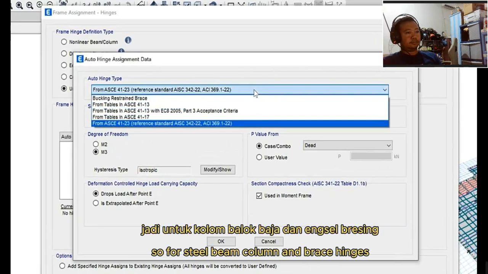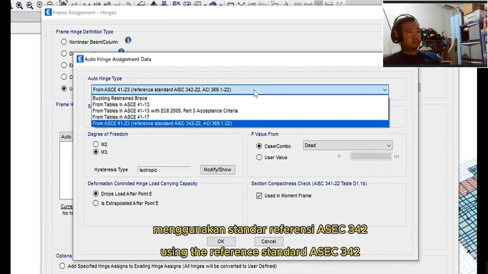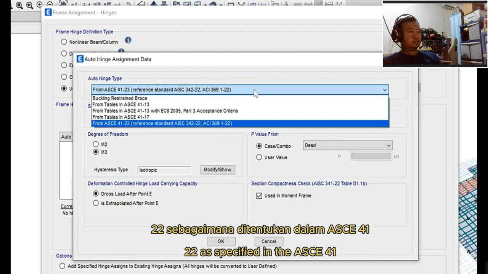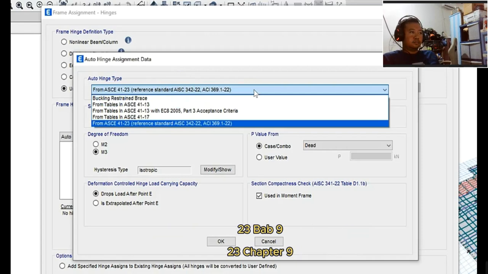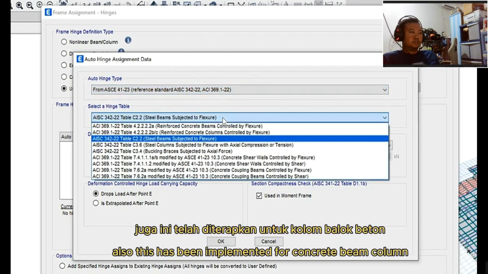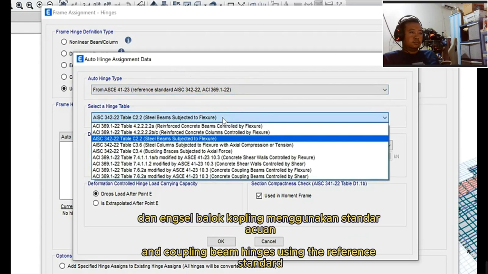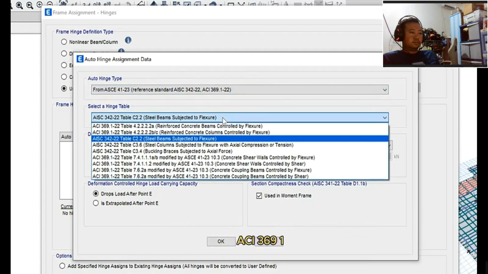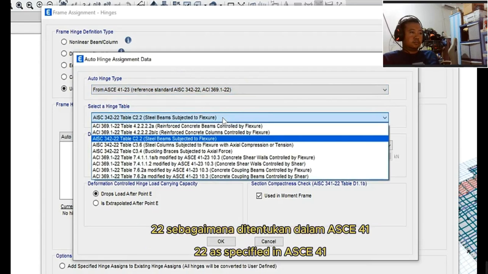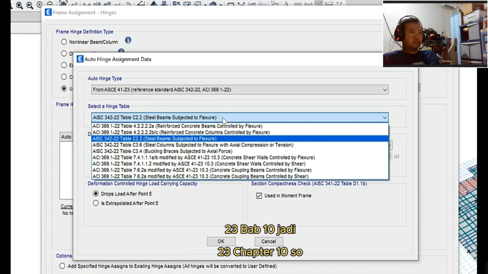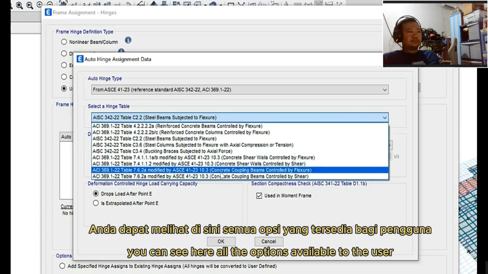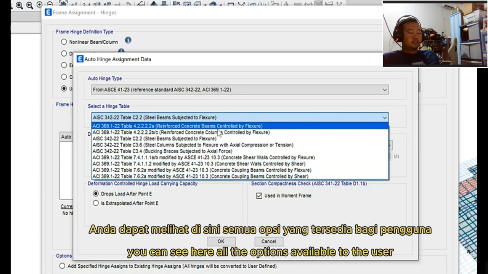So for steel beam, column, and brace hinges using the reference standard AISC 342-22 as specified in the ASCE 41-23 Chapter 9. Also, this has been implemented for concrete beam, column, shear wall, and coupled beam hinges using the reference standard ACI 369-22 as specified in ASCE 41-23 Chapter 10. So you can see here all the options available to the user.